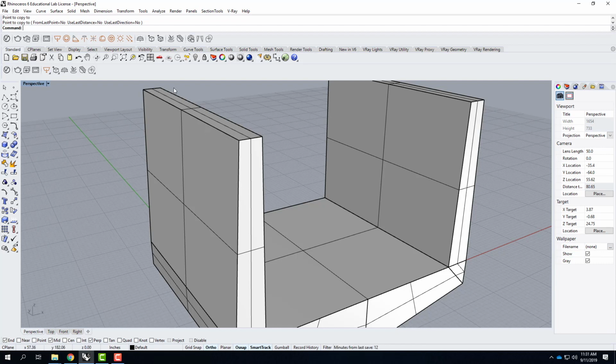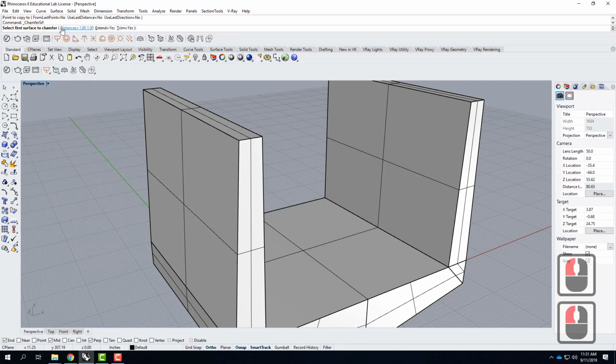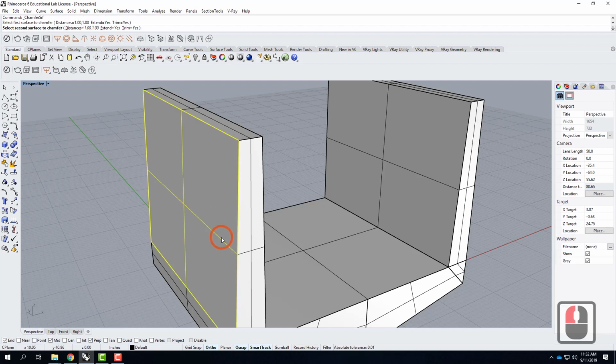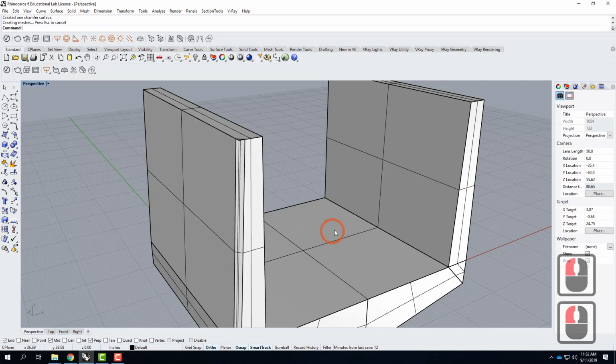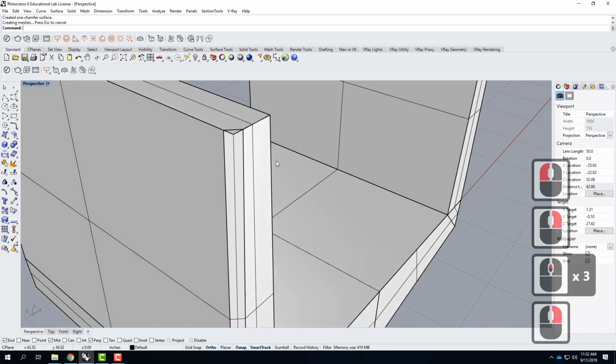So I'm going to use a command called Chamfer Surface. It's under Surface and then Chamfer Surfaces. If you're going to type it in, it's ChamferSrf for Chamfer Surface. And it's going to ask me to select first surface to chamfer. I'm going to pick this surface, select second surface to chamfer. It'll be that surface. Now in this scenario, my chamfer was too big. It ended up being really big.